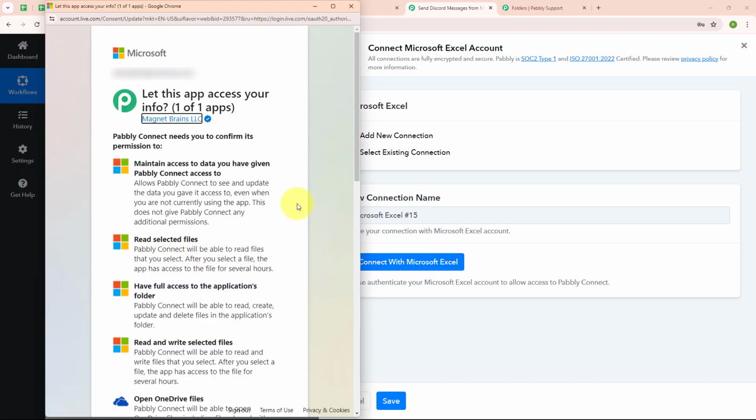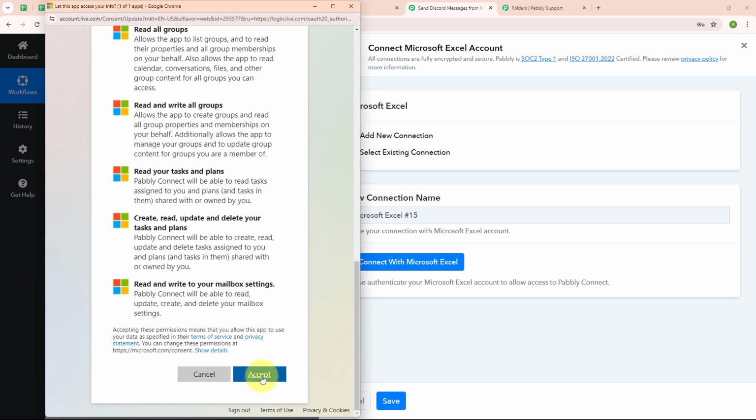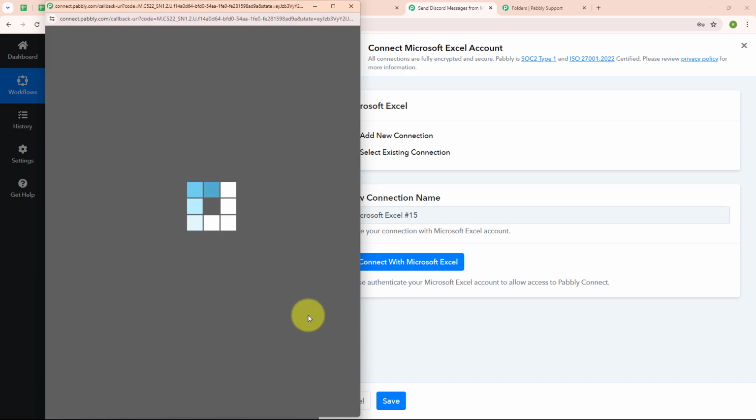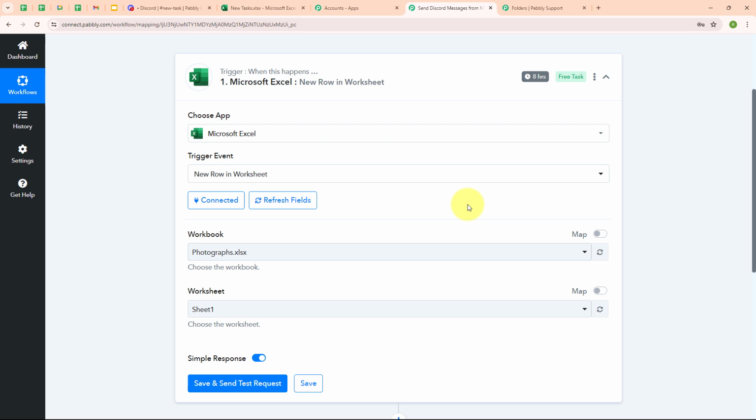And here you can see it is asking for a permission. So here I'm going to give this permission by clicking on this accept button, as your data is secured with Pabbly. Authorization successful. And here you can see we are now successfully connected.